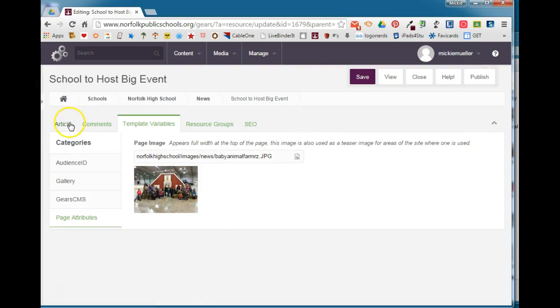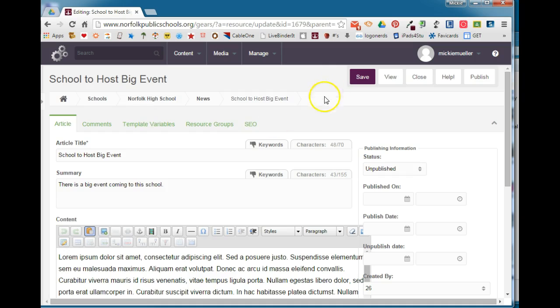Now we've got our article written, and we've got our image associated with the article. In the next video, I'm going to go through the publishing information, the steps that you need to do to actually get it live on your site. Because remember, right now this is in the unpublished status, so we can continue working on and editing this, and it's not live yet on the site. In the next video, I will go through the publishing information.